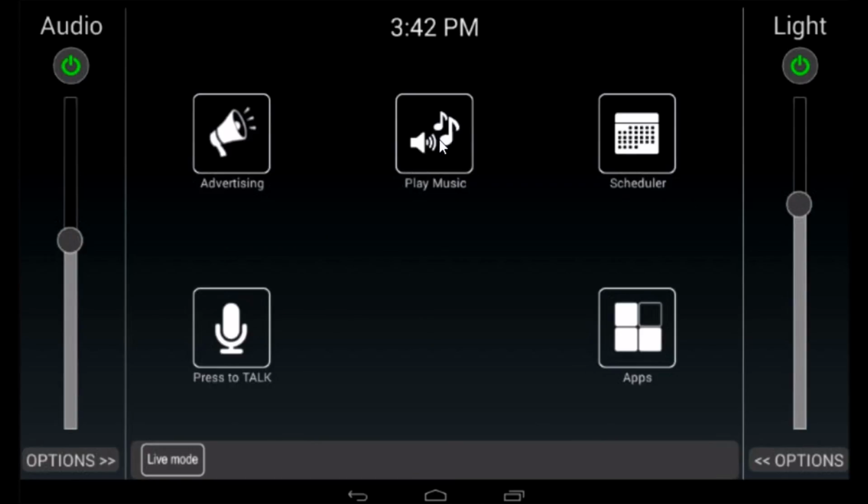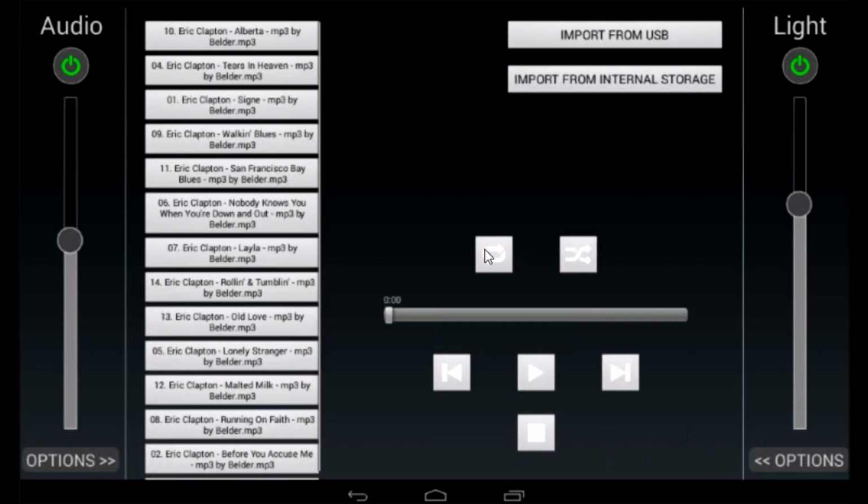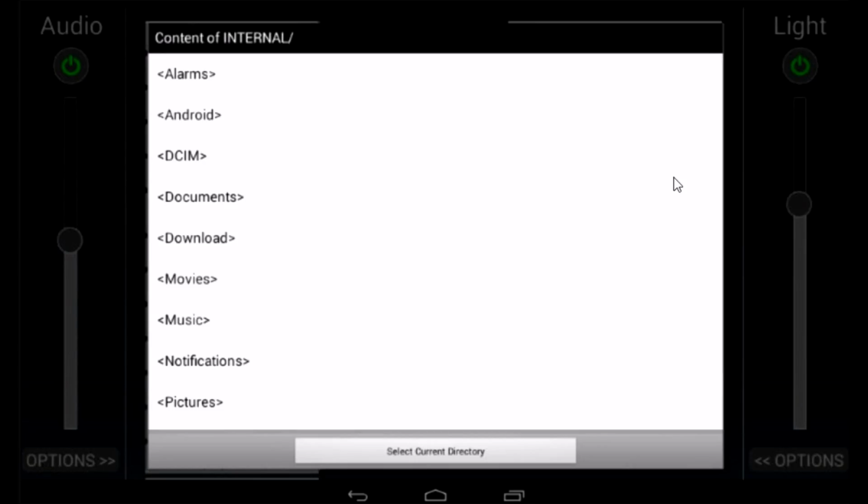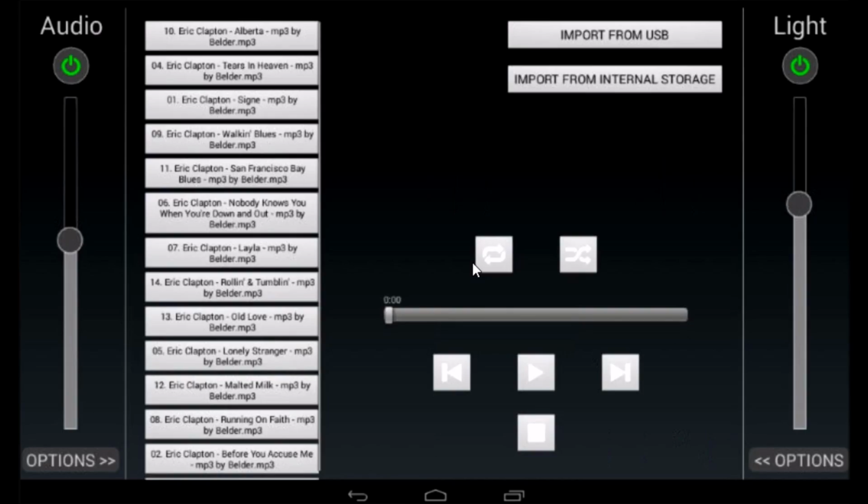The next button is the Play Music button. This is an internal music player. You can choose to import music files from a USB connected to the side of the system, or you can import music files that are stored on the internal storage. There's an internal storage of 12 GB free to use.